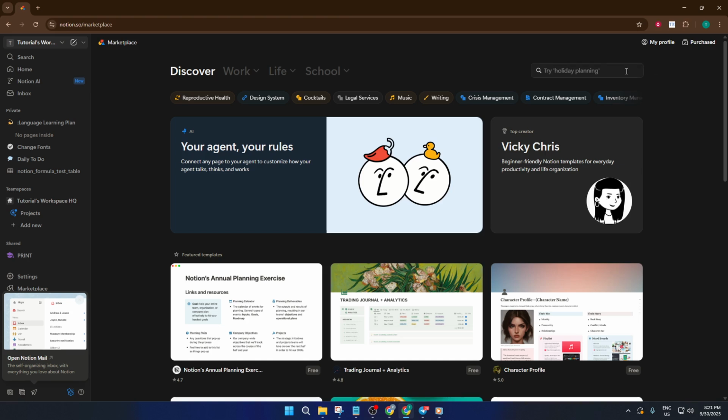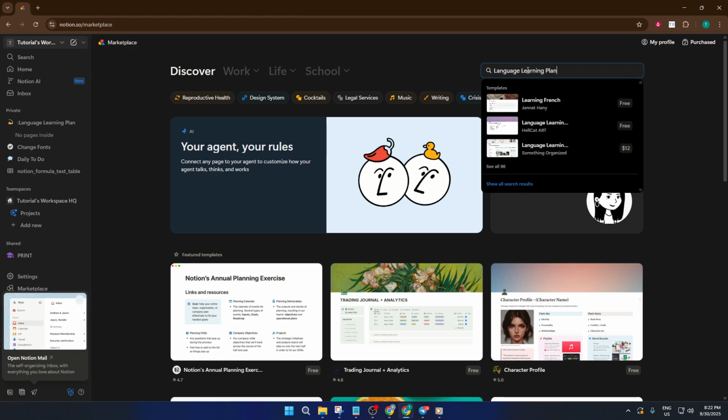This is your ticket to discovering pre-made page layouts for basically anything. But today, we're searching for the language learning plan. Take a second here and type language learning plan into the search bar at the top. Notion has a huge template library, so using keywords like this saves so much time. You should see a few different options pop up.